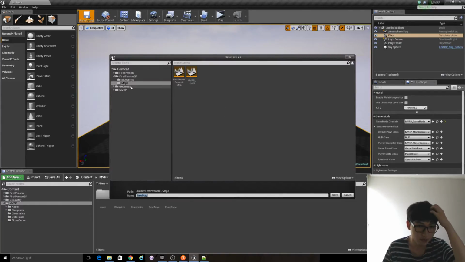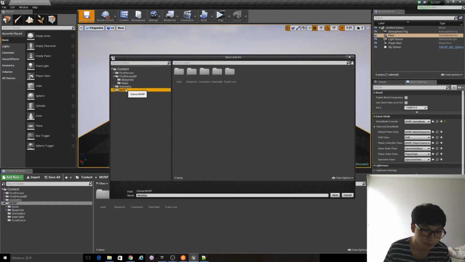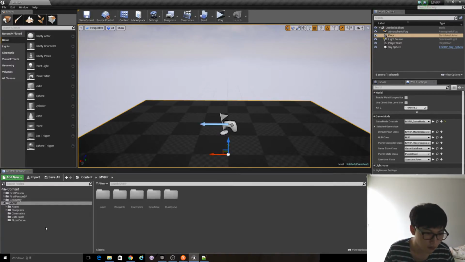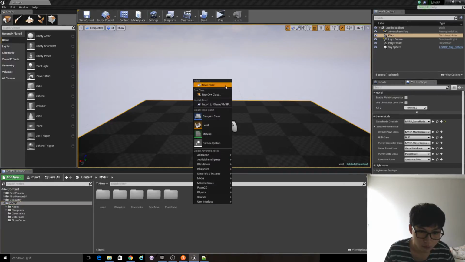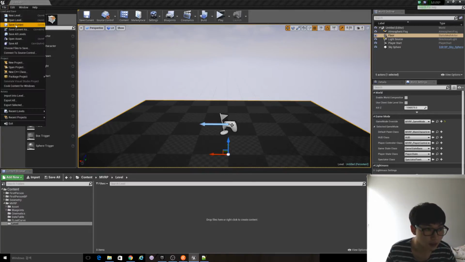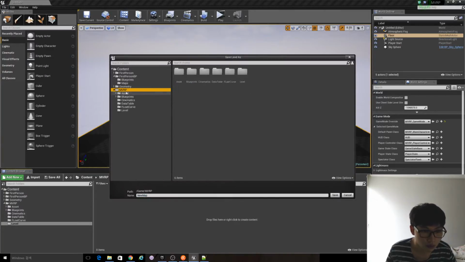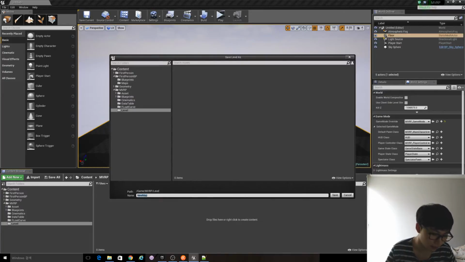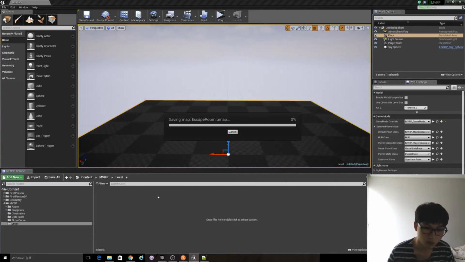Maps. You know what? Let's make a new folder called level. Save it here. And let's make this as a non-moving map, just looking around and doing stuff. Like an escape room level.